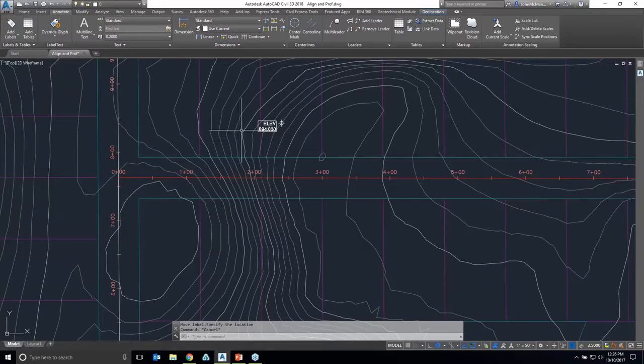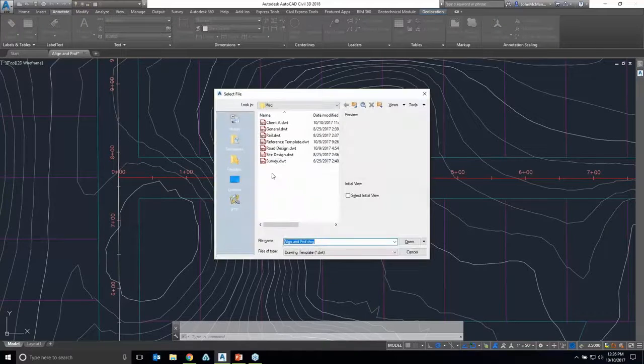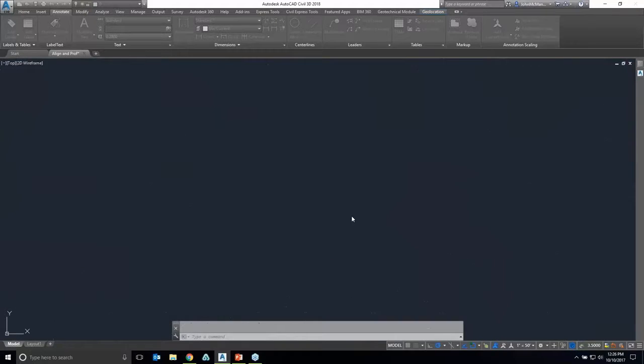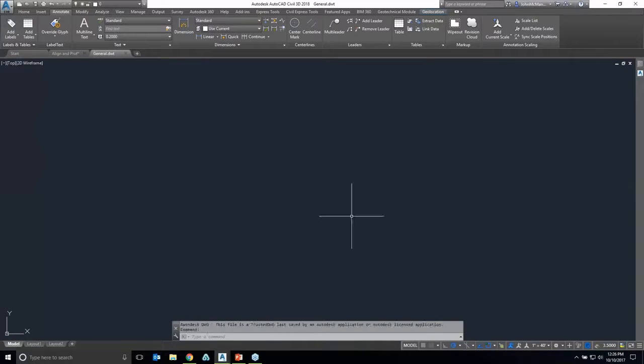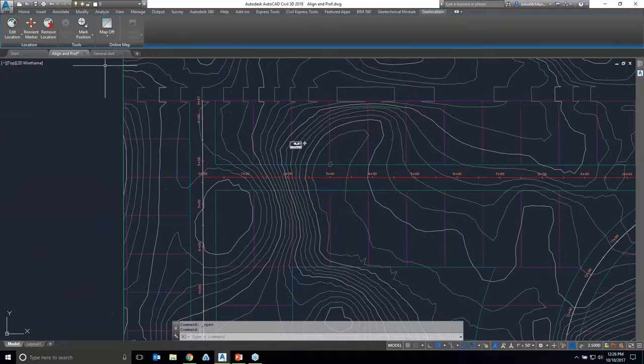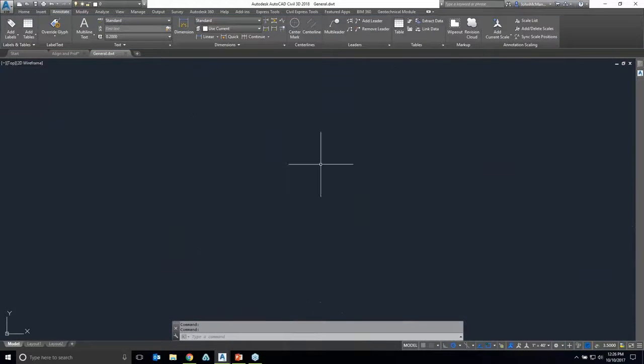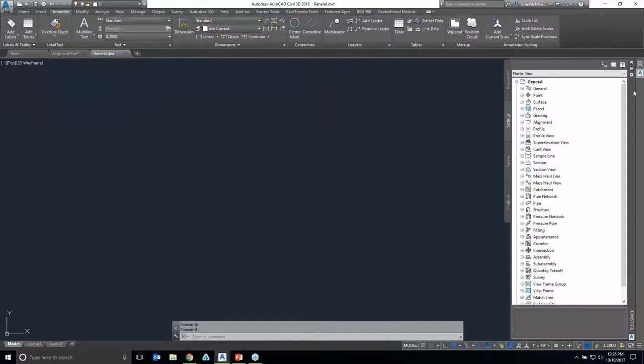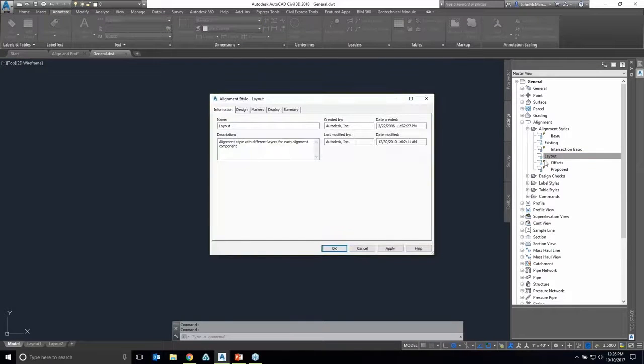Okay, so now I'm going to open up the template that I would use here to reference called General. I'll click open here, and say it was my center line type. We decided that this red didn't work well for us perhaps, and we want to make a change to that style. And go ahead and come into my alignments, styles, and change my layout. We're going to edit this one.